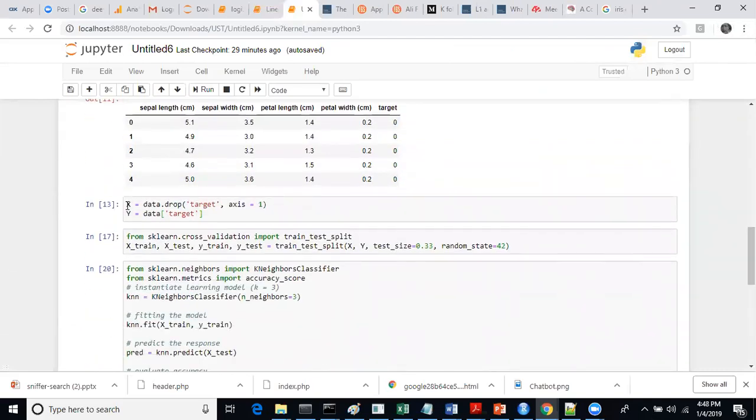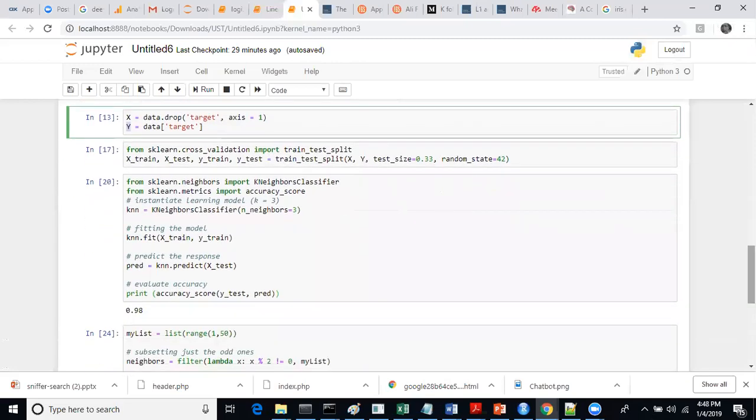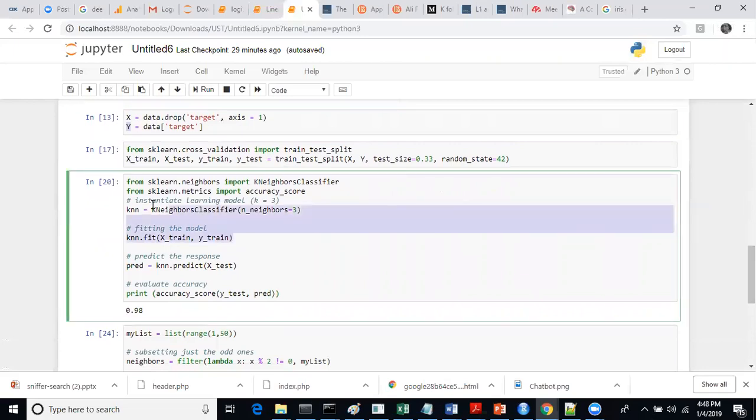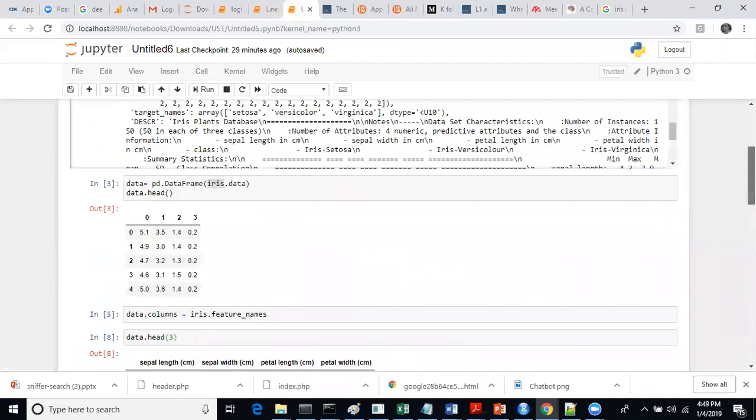Then I put X and Y from there, with Y as the target, and then we split the data. First we do K nearest neighbors like yesterday, using 3 neighbors, and we get this accuracy. Now the thing is how we can find the best K. It's taking 1 to 50 samples, let's say 50 samples, and our data might have more.